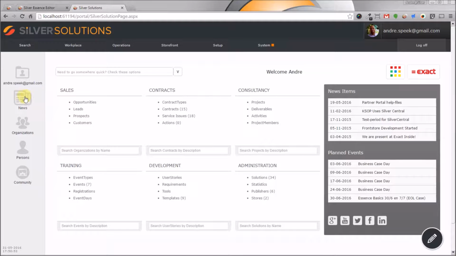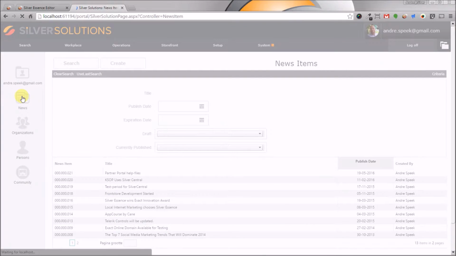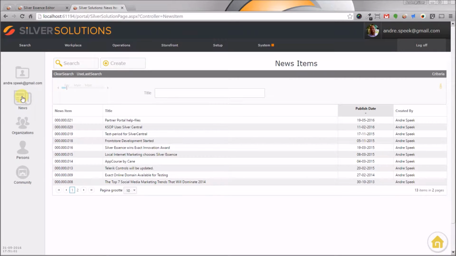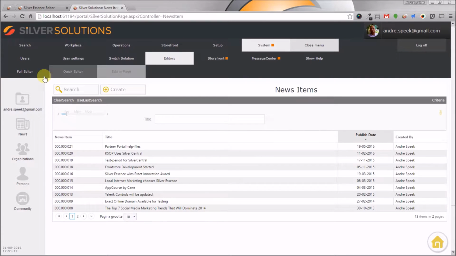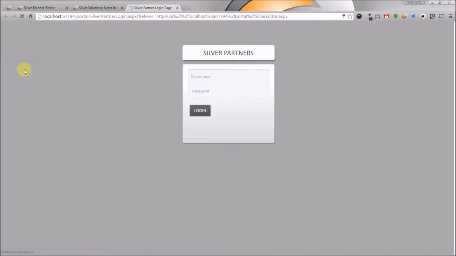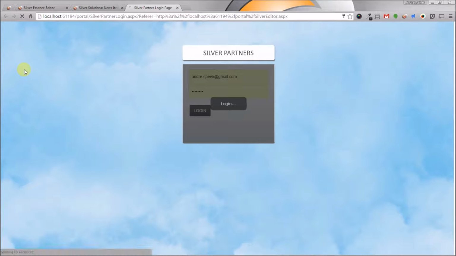Here I go from the menu to the Business Controller News Items. It's a simple list of news items here. And I use this one to start and I will show you some of the changes. Now, if you go into the menu, select System Editors and open up the full editor. Of course, you have to do the login here.